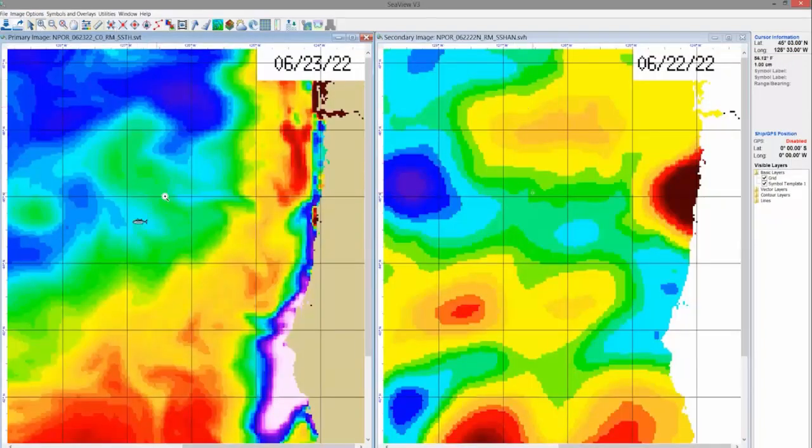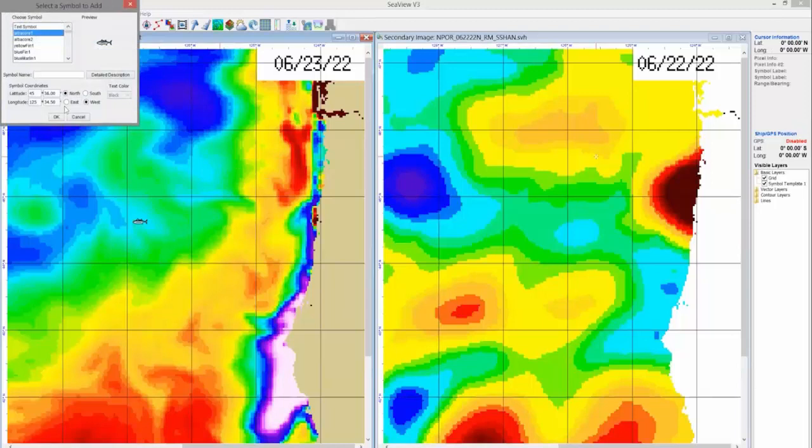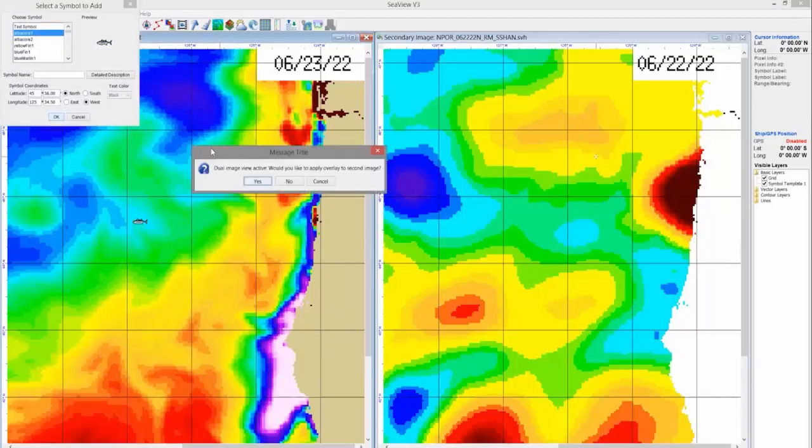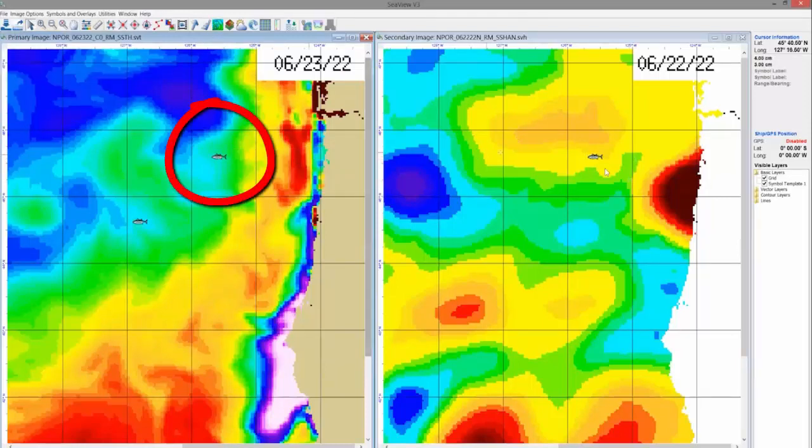You can even drop a symbol. We can use that right click. If I drop a symbol here, I'm going to say add symbol. I'll use my albacore. And it's going to ask me, would you like to apply that symbol on the other image? And I say yes. And now we have two symbols in the exact same place. You can even move a symbol around. Let's say I really like it down here in the warmer water. It's going to move that symbol here.